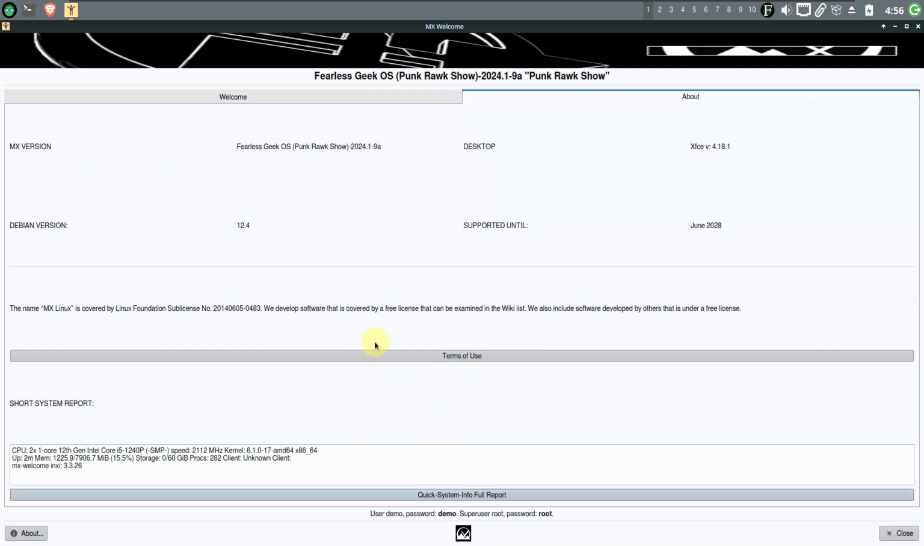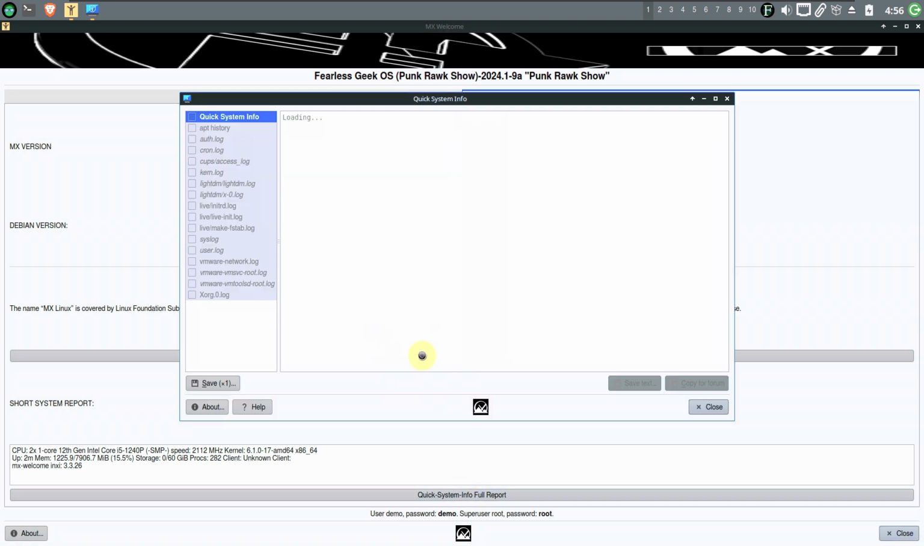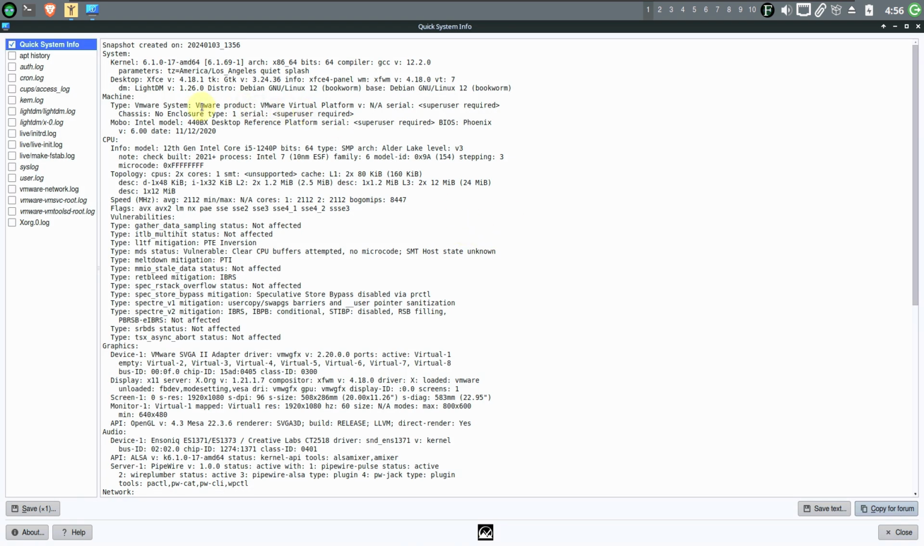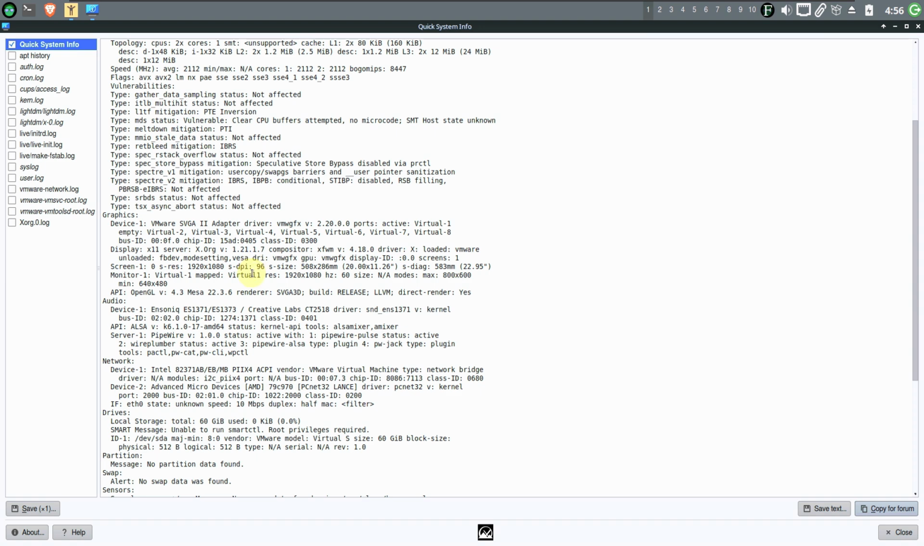So let's open the quick system info full report. The user is demo and the password is demo, which is the same as MX Linux, so you get the same credentials here. Let's see all this information. Kernel is 6.1.0-17, GCC. So these are all the information you get in the distro.